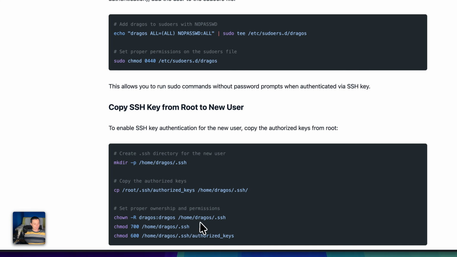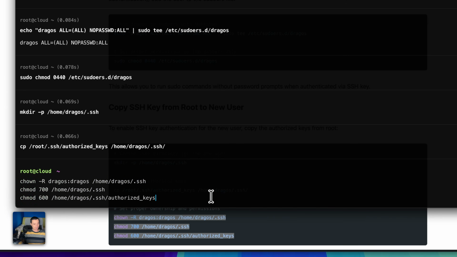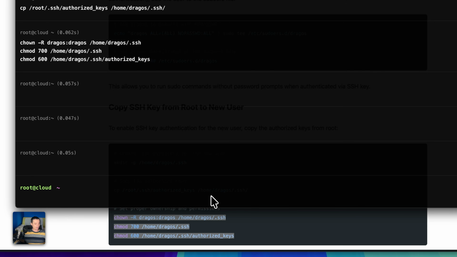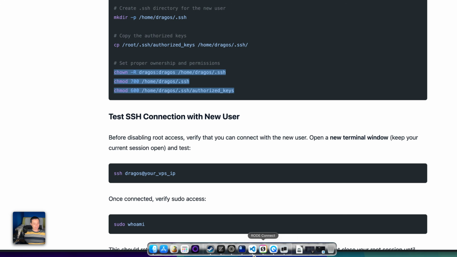Okay, and what this thing will do, it will move the ownership to Dragos for the SSH folder, and this will change the read and write permissions for the folder, and this will change the read and write permissions for authorized keys, because it needs 600 to work. And I will just copy all of these commands. Okay, and I have run them, and right now we're gonna see if it's working.